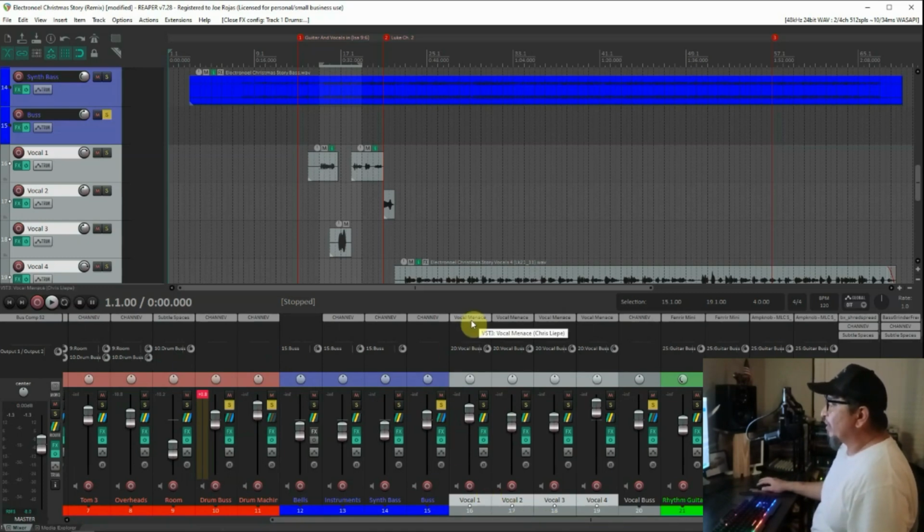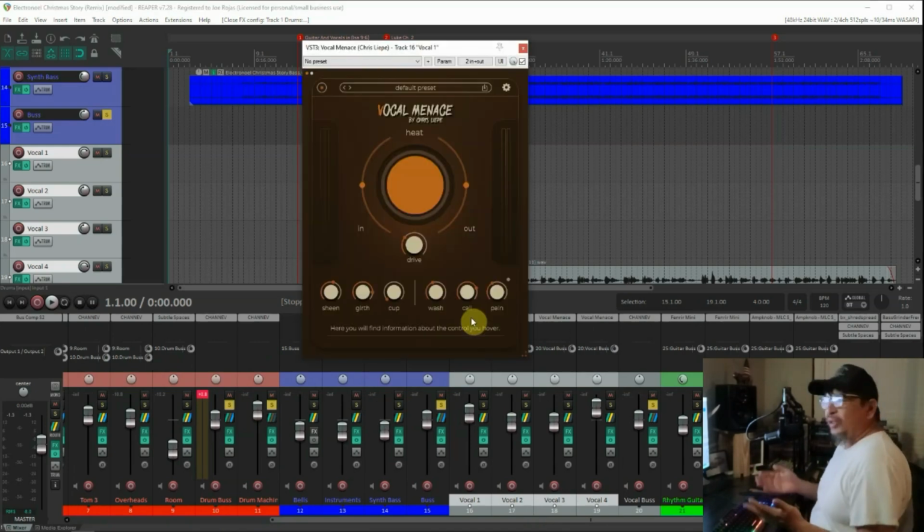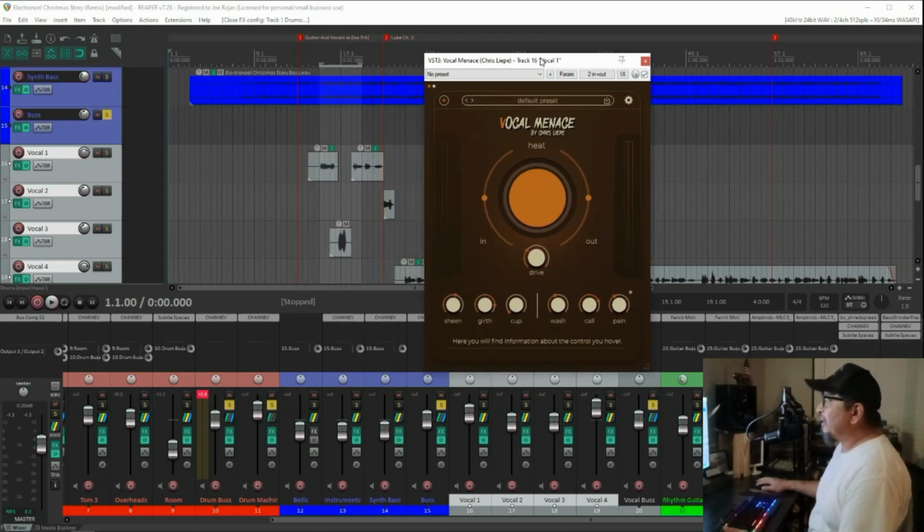If you go to the vocal parts right here, as you can see, you've got what they call the Vocal Menace by Liepe. Liepe is obviously a very well-known YouTube vocal coach. He decided to come up with his own plugin, which is cool. I mean, it all works out.